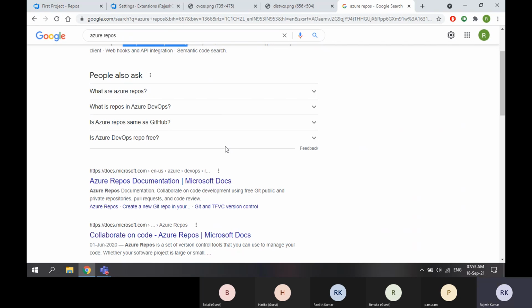If tomorrow someone asks you what the different types of version control systems are, there are only majorly two types: centralized and distributed. If asked for examples, for centralized you can say Subversion or TFVC, and for distributed you can say Git. Git is being used by GitHub, Bitbucket, and Azure Repos, and TFVC was used by Azure Repos and other centralized version control systems.